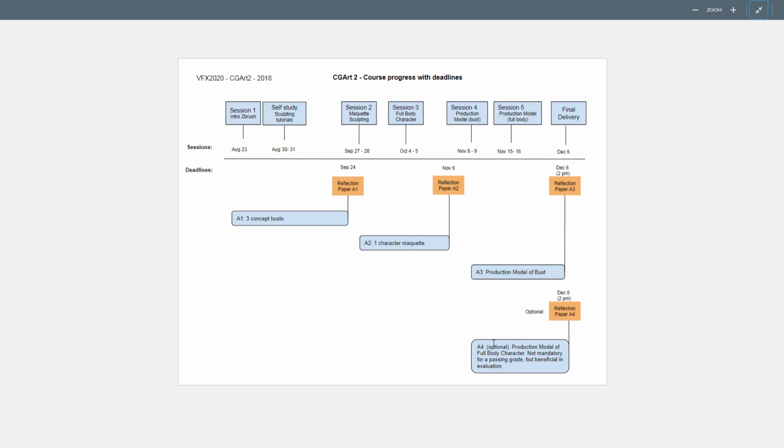And then, like I was saying earlier, it would be good if you can show some progression, so make sure to save some iterations so that you can go back and show a little bit how you worked, and write up a couple of paragraphs. How did you approach it? It's up to you how far you want to take the report. But the optional task then is to do a production model of a full body character.